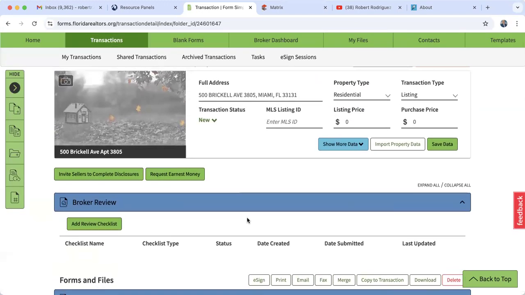Now, what would you like to list this property for? That is a question that you may want to leave for your appointment. If you already know what you want to list a property at, then put the list price there. So for example, let's say we already know that we'd like to list a property for $775,000. So we put here 775,000. And we're going to go ahead and click on save data.